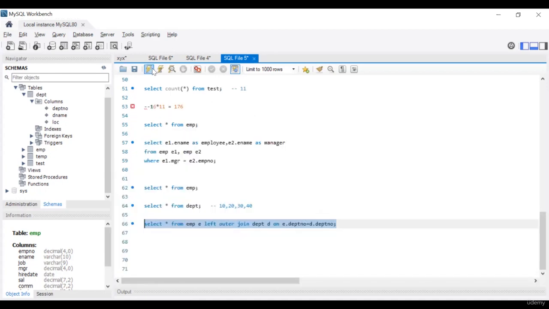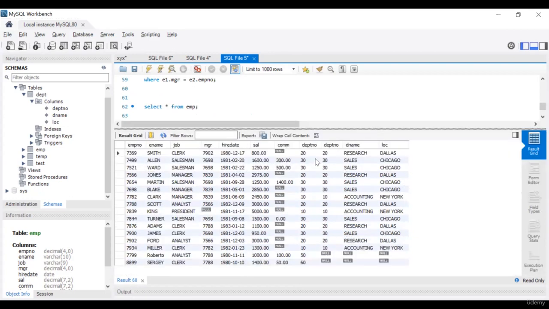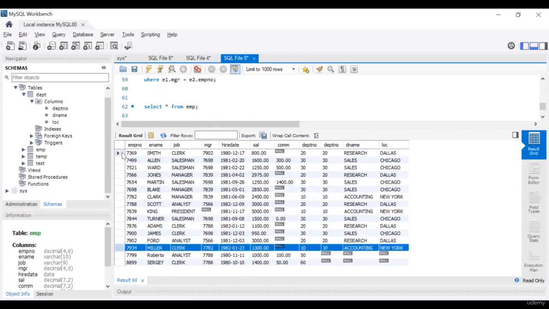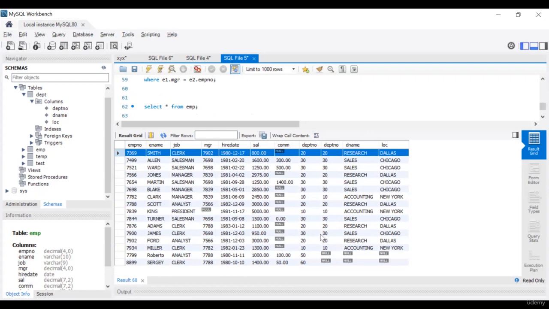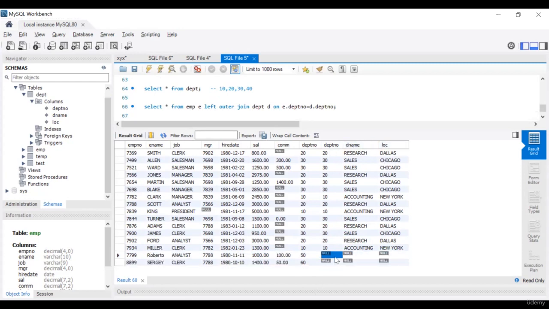If I run this, you can see these 14 records from here to here. So all rows came in the output. But when you come to the last two rows, 50 and 60 have no match with any row of the DEPT table, the right side table. So at that time, that data also came in the output, but correspondingly under the DEPT table columns, you have null values. That is what you must observe.